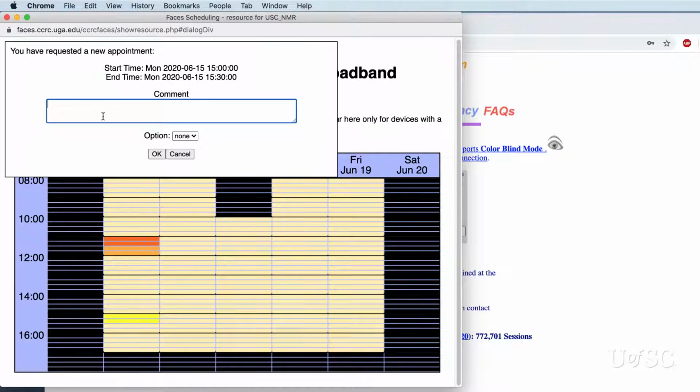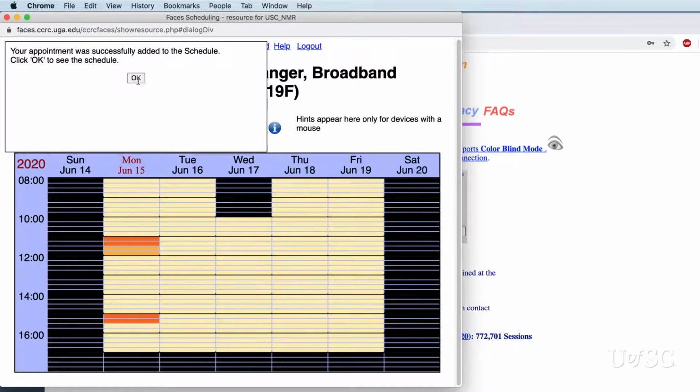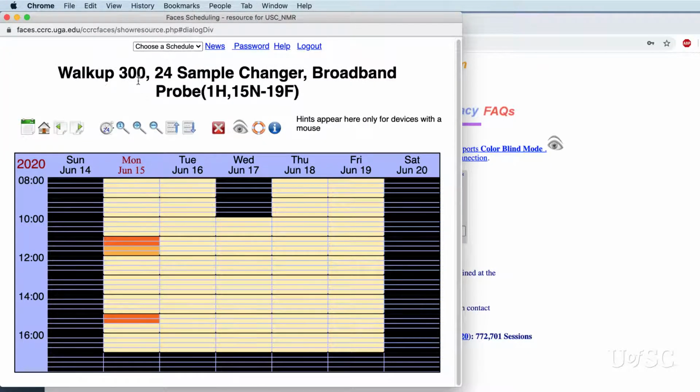The comment field is optional. Review the time. If it is incorrect, click on the Cancel button. If the time is correct, click on the OK option. You will be returned to the schedule and your reservation should show in a bold color.